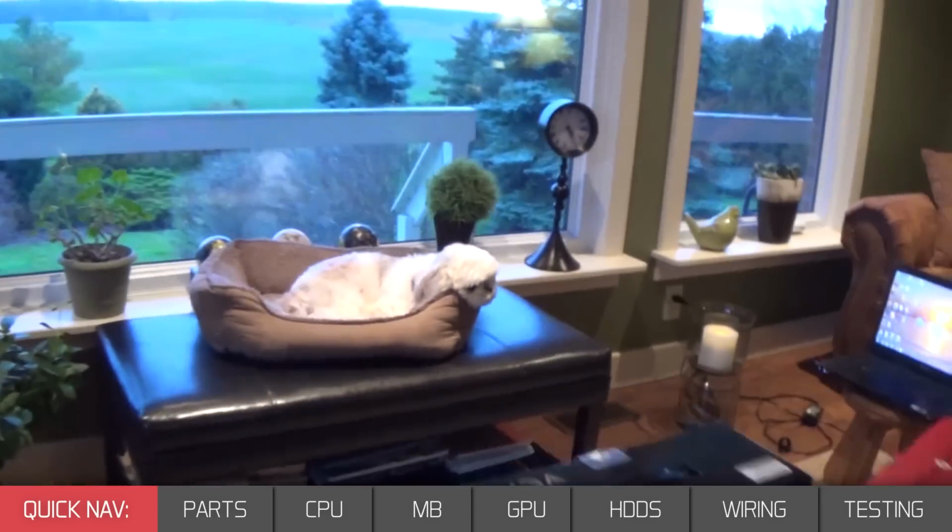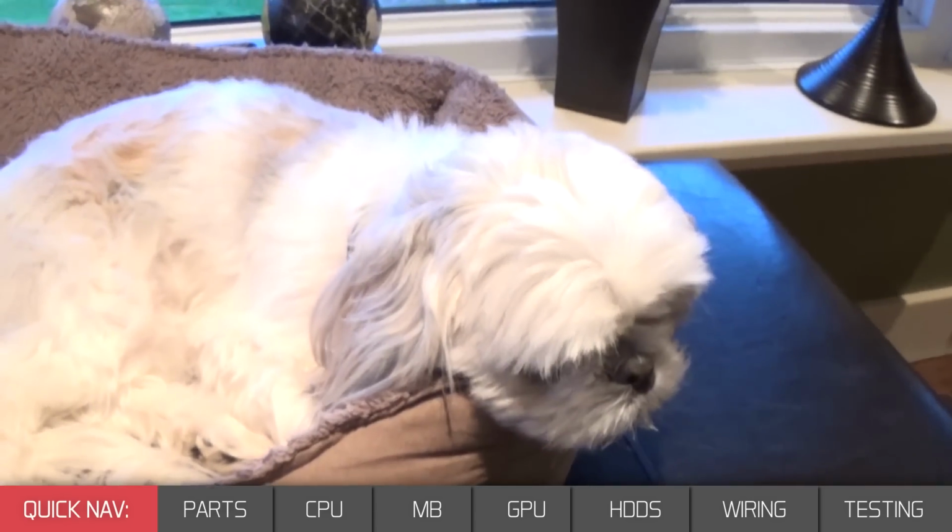I made sure it had a nice fancy side panel. Got my tripod here, which I'm gonna set it up. I got my dog. Hey, dog.